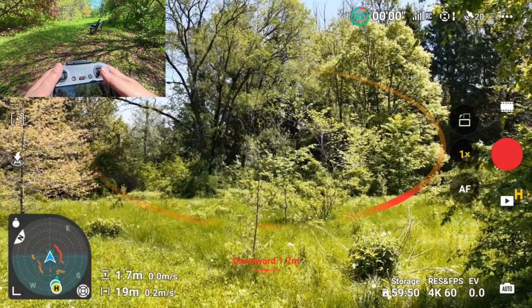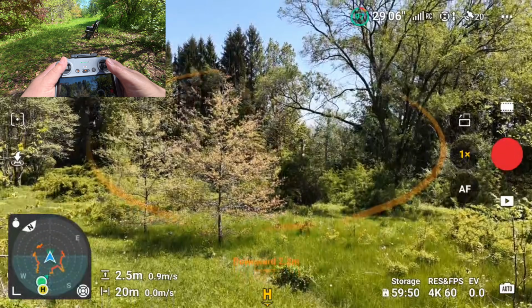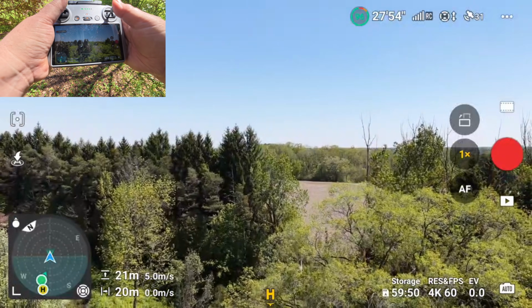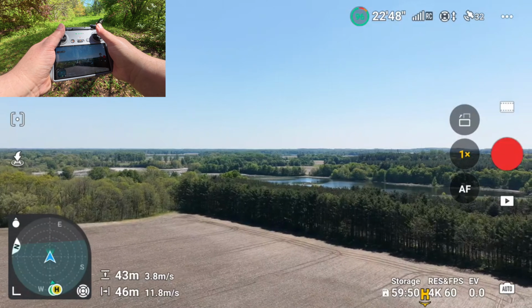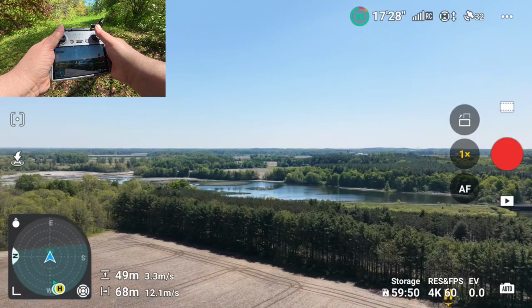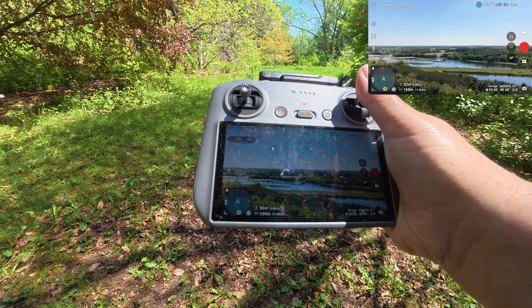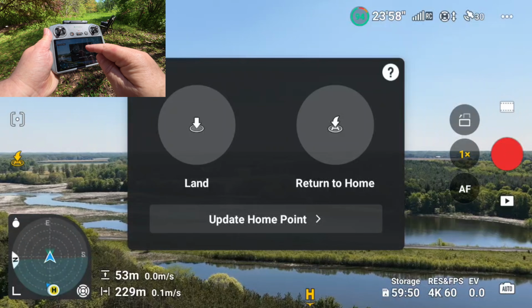So that should be good about there. So we're gonna put the drone up here, and then we'll send it out a little bit. We don't need to go too far. We'll maybe send it out to about 200 meters. That's good there. So now I'm going to initiate a return to home.